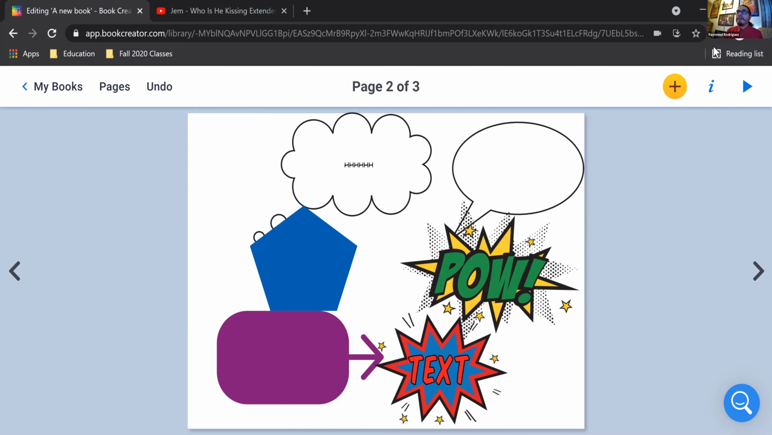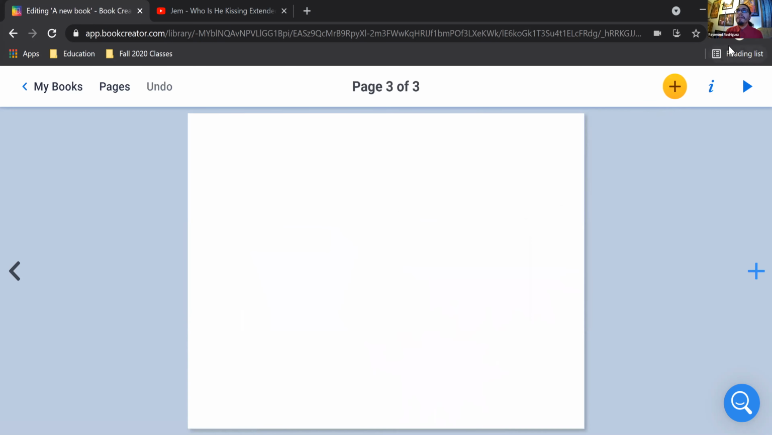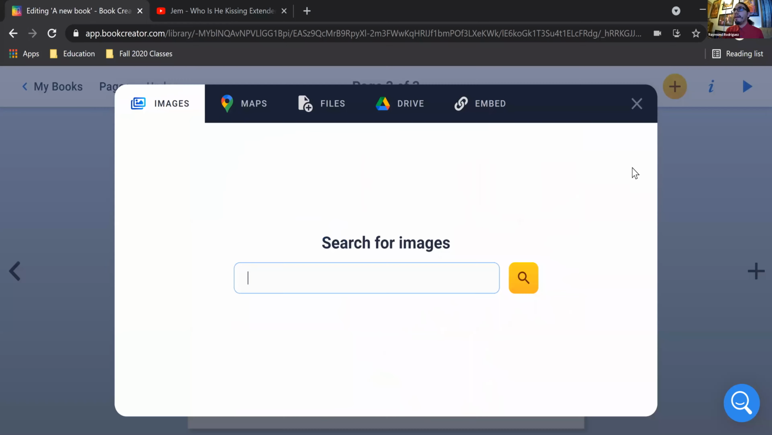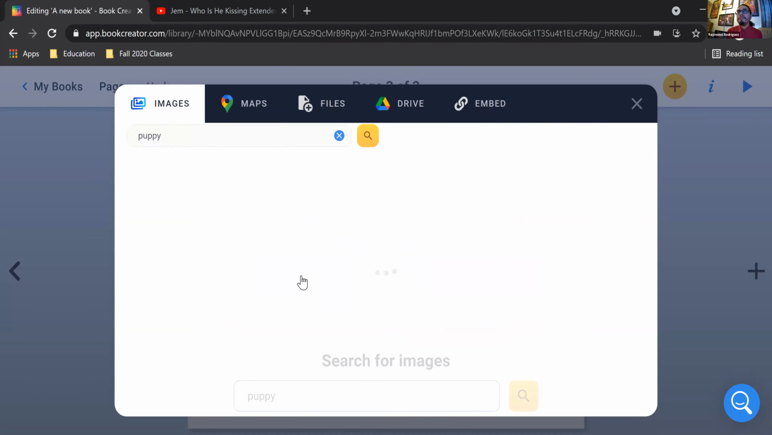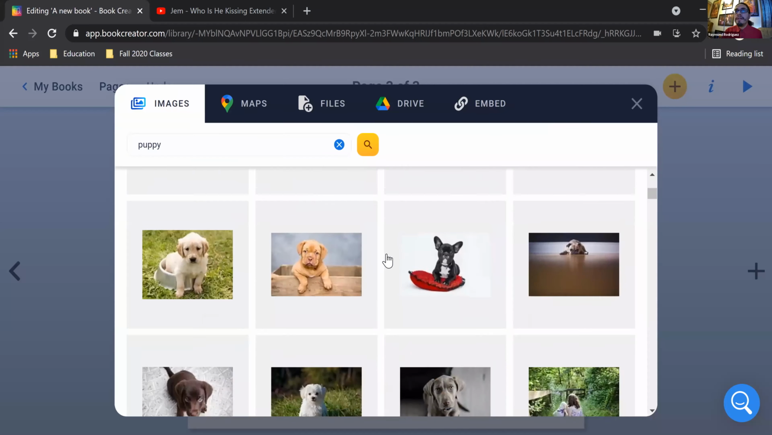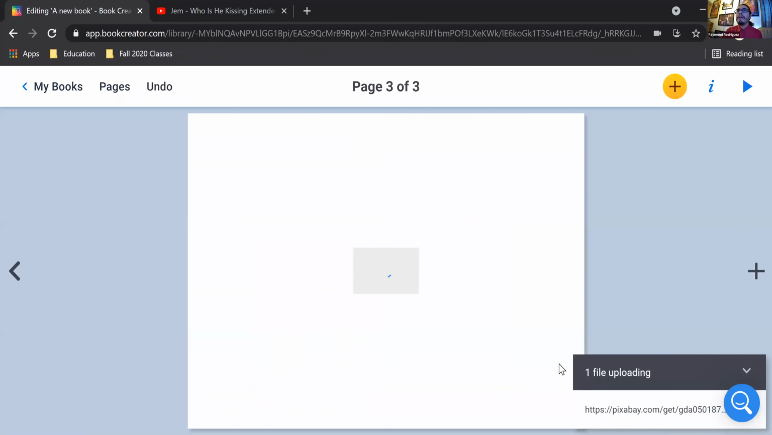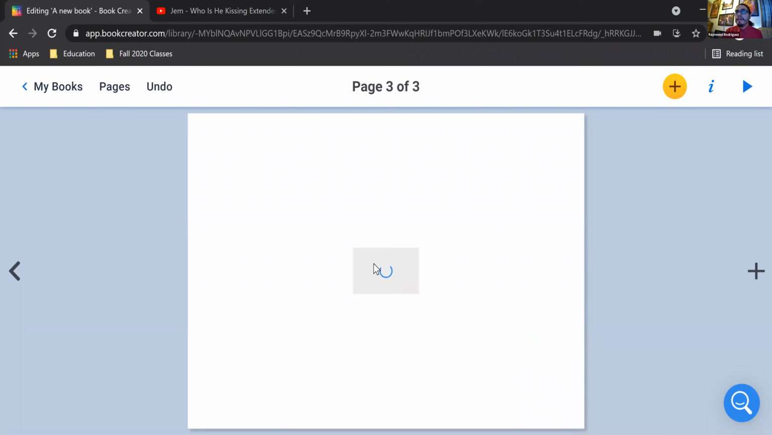And now let's look at another one of our features here. Go on to the next page. Click the plus button again. Go on over to media, and you'll see this import button here. You can search for images. Let's look up one right now. Just pick one of these puppies here. And then it adds the image on here.